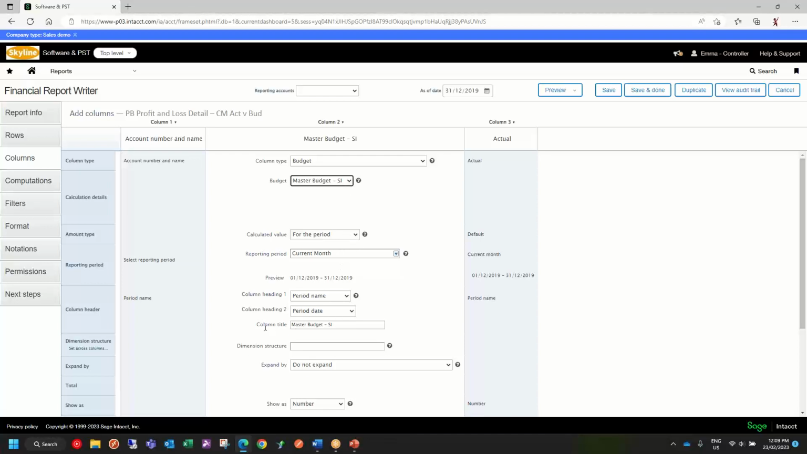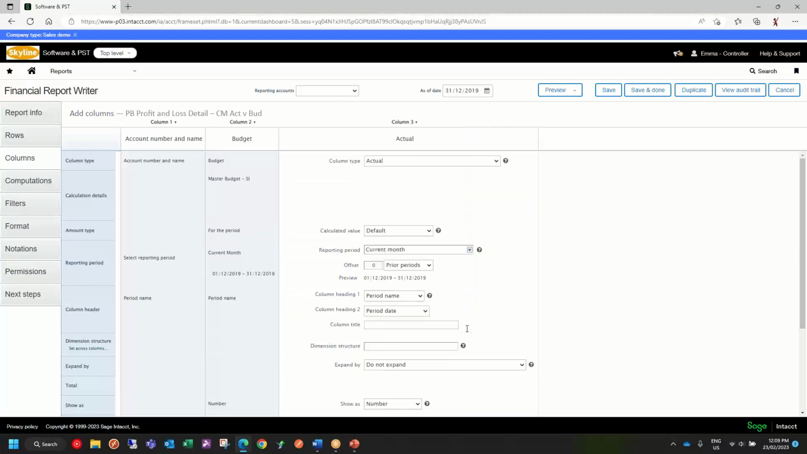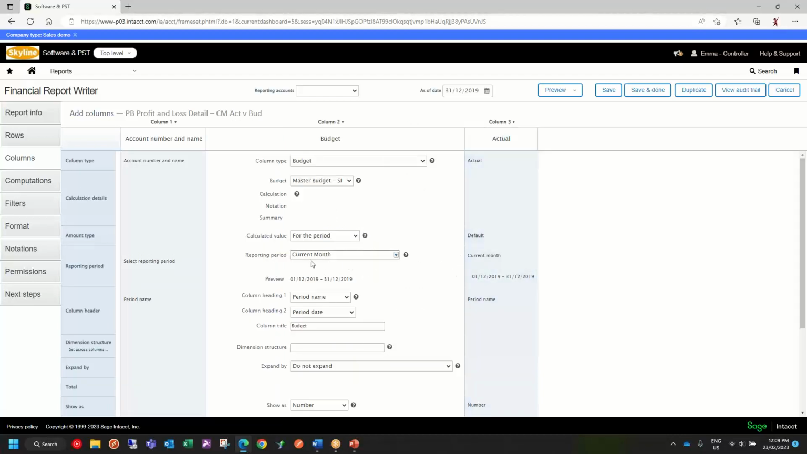You can also see that it brings through the column title. So I don't want to say that whole lot, I just want to say budget. And the actual column doesn't actually have a column title at the moment, so I'm just going to give it the title actual. Okay, now you can see the reporting periods for both columns. They're both current month, and it gives you a preview based on the date that you have set at the top of the screen of what that period is that you've selected.